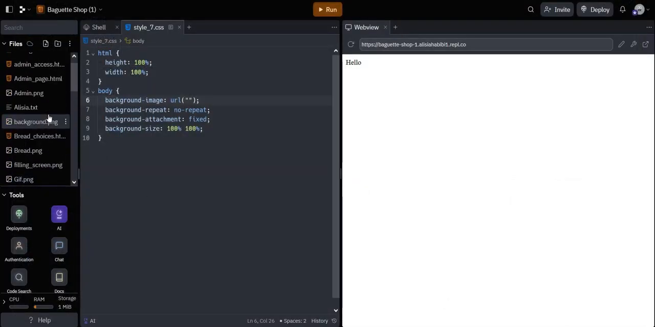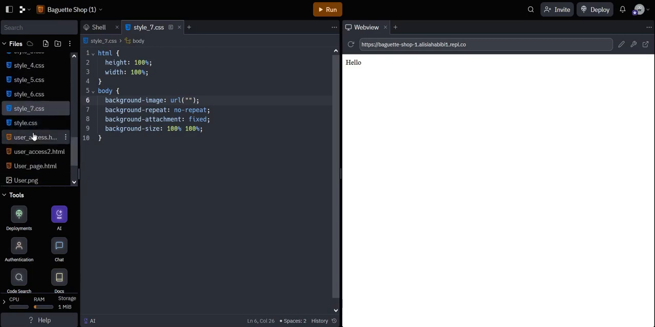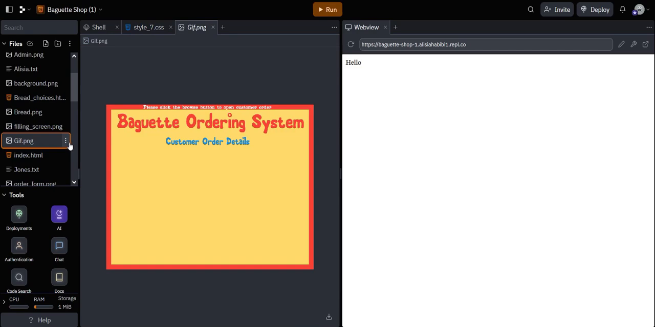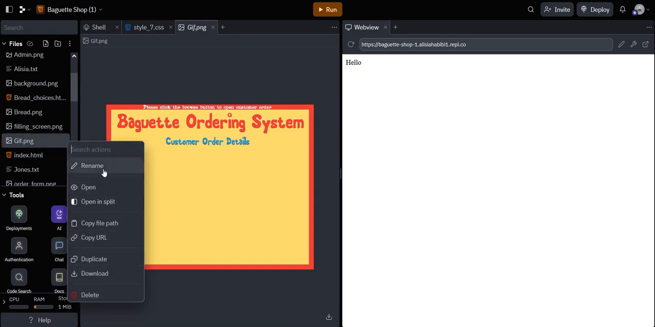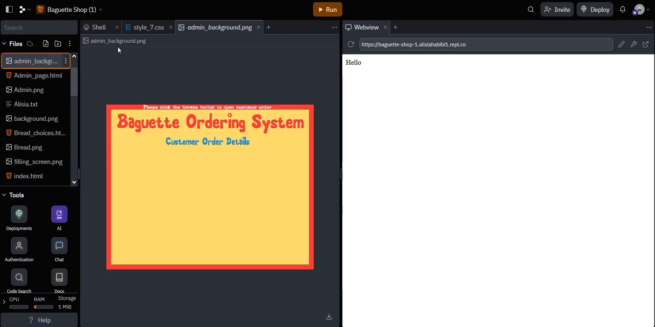And I just called it GIF, but you can give it a more reasonable name. Where is it? It's over here. So you can call it another name. I can rename it to something else. I can say admin background, and it's .png, right? So that's kind of the background name.